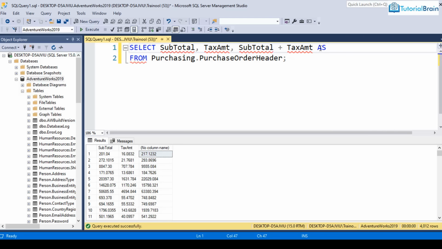In the same way, you can also give the minus operator. For example, if I just give here minus, and let's say if I just remove this and give something like, let's say A, and you see here if I click on execute, now this is the difference between subtotal and tax amount. Similarly, you can give multiplication, or you can also give the division operator. So for example, if I just give like this, let's execute this.